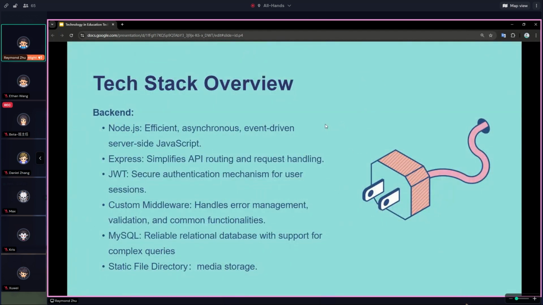Now let's look at the technology we've employed in this system. We've divided our stack into three major categories: backend, front end, and other tools. On the backend, we use Node.js with Express for building the API, MySQL for the database, and JWT for authentication. We've also developed some custom middleware for handling various requests, and we use a static file directory for media storage.